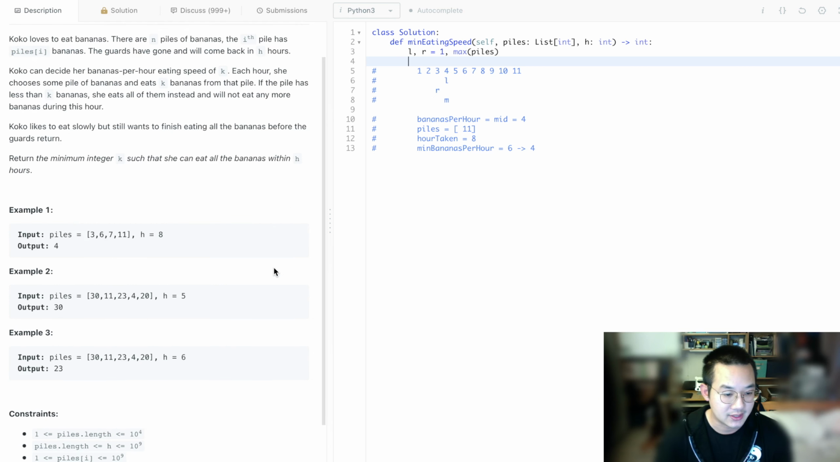Also, one more thing is that we know for sure that our answer is going to be at most the length of piles. So that means it always can be done. We can always eat all the bananas if we eat at the maximum number of items per pile. Okay, what are we going to do?